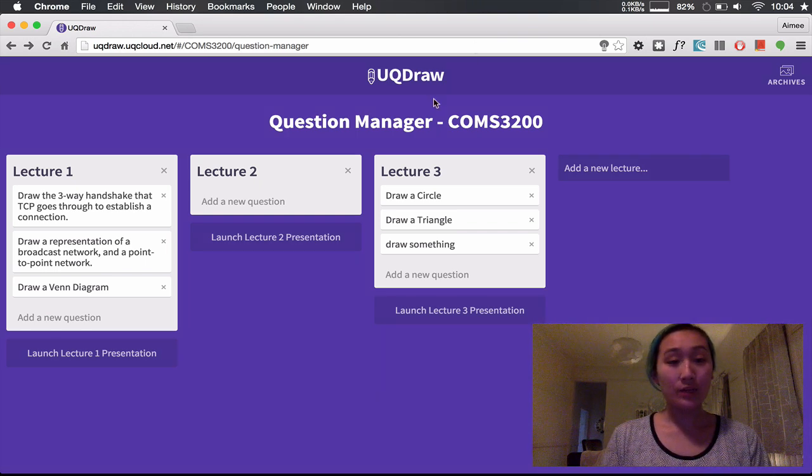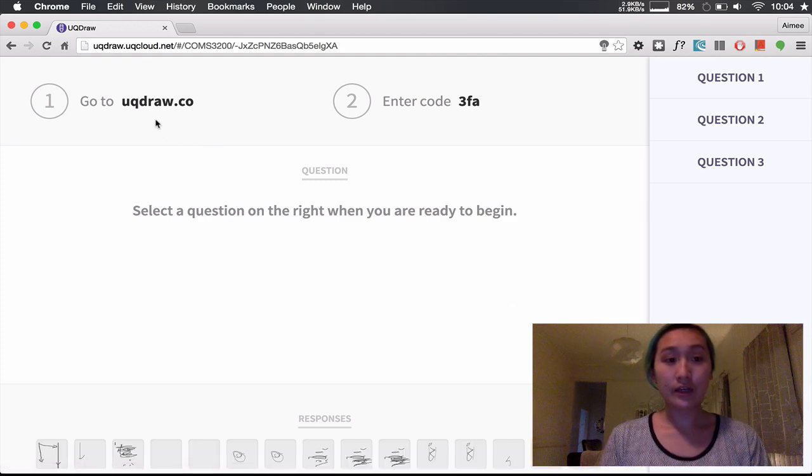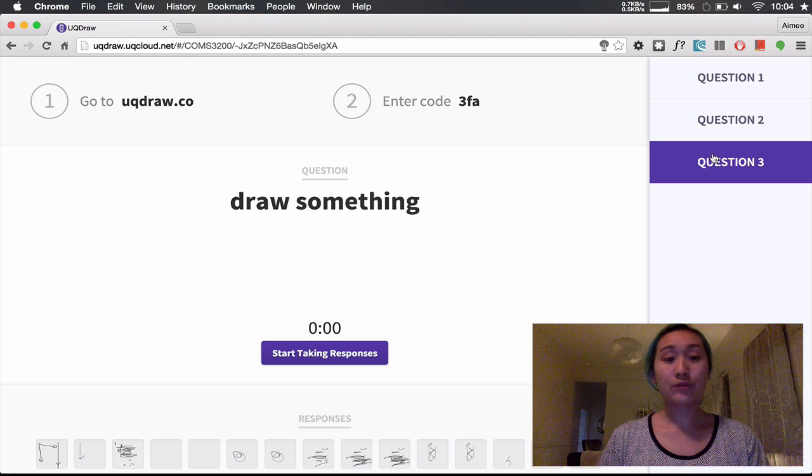This is the page where a lecturer would manage all their lectures and questions. And when they launch a presentation, there isn't much room for exploring. It's simply, for the student, they need to go to uqjaw.co and enter this code and answer the question. These are the questions they can answer, and as you can see, there's just not much room for exploring. It really just supports what the lecturer's material is.